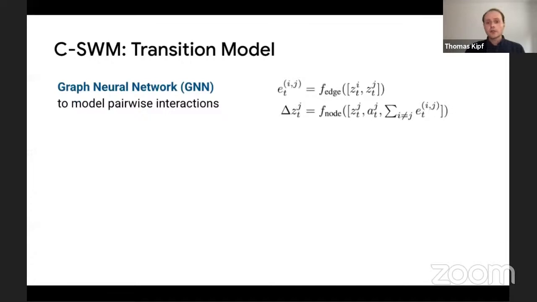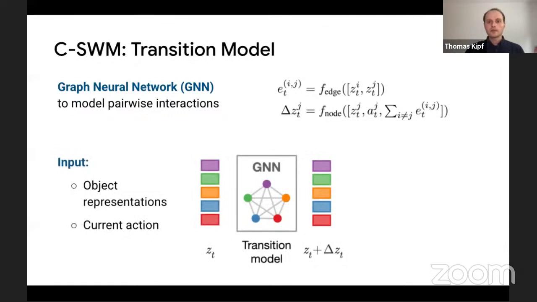Also for the transition model, something very simple suffices here. We can essentially just use a message passing neural network where the edge function takes the representations that we learned from two nodes as input, and then the node update function also takes an action that an agent might execute on the environment as input, and predicts the offset for the next time step in the latent space. So the model predicts these updated object representations, effectively this delta z_t, and we get the final representation by adding those two. It's like a skip connection in this case.